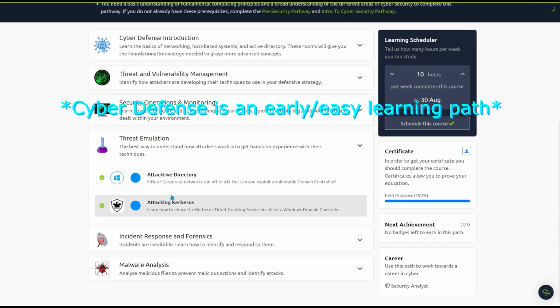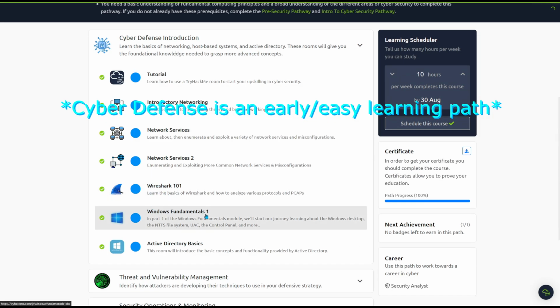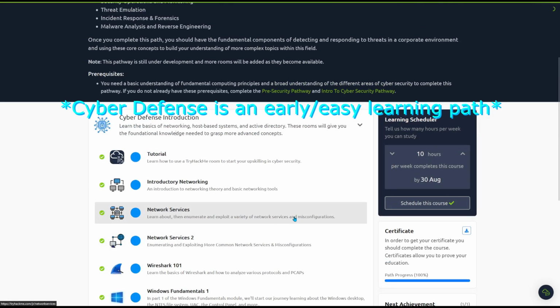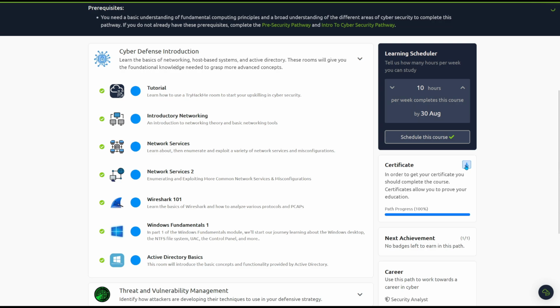You saw me complete Active Directory and Attacking Kerberos. Soon I will try to do Autopsy and Volatility. This is coming up soon. We do Wireshark 101. It shouldn't be hard, right? This is the cyber defense learning path. It should be easy. I finally completed this path and got the certificate just now.